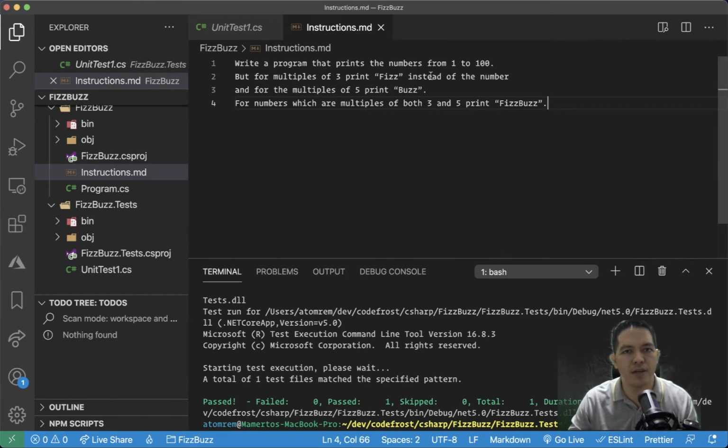Alright, now we're going to write our first failing test. We need to print the numbers 1 to 100.